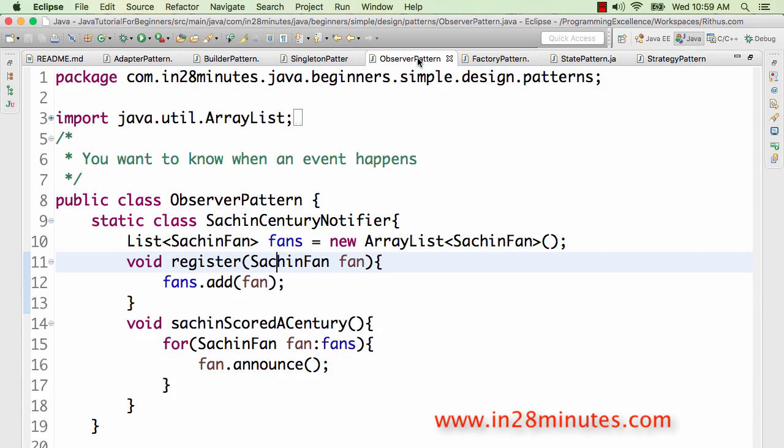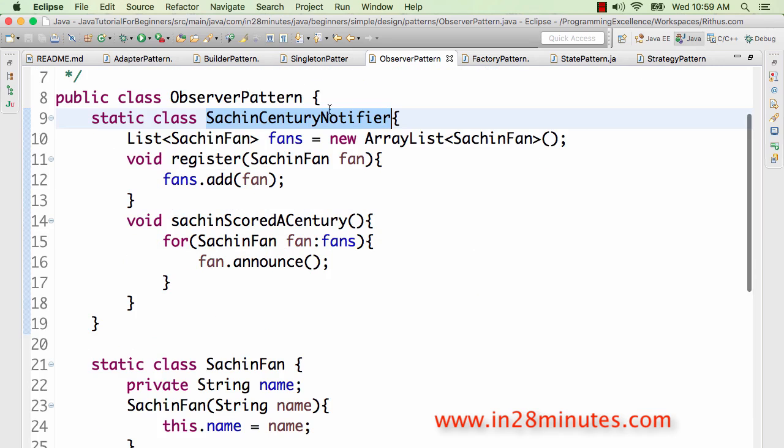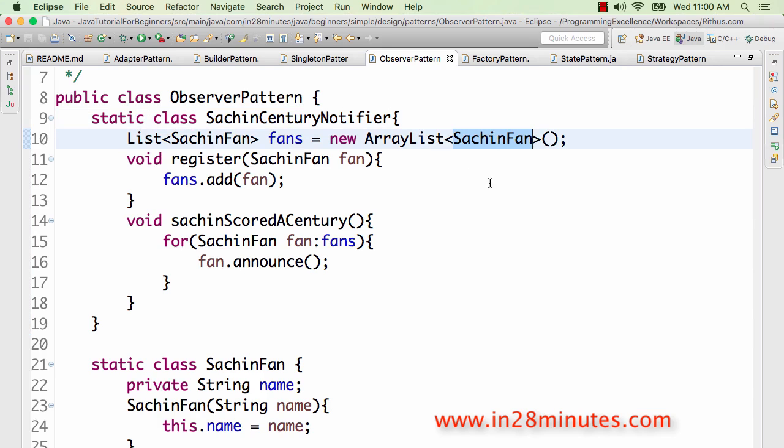Let's look at a quick example. If you're a fan of cricket, you would know about Sachin. Let's say there are a lot of fans and they want to know when Sachin scores a century. This observer pattern implementation helps them. Basically what we would do is create a notifier, with a list of things which want to listen. All these Sachin fans want to listen to the Sachin century notifier. If somebody wants to register, they can call the register method and register themselves. And whenever Sachin scores a century, it's announced to all of them.